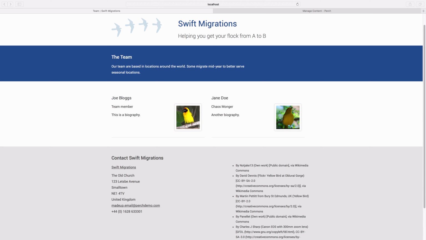In the last video, I showed you how to create repeating content in a Perch repeating region. In this video, I'm going to show you another way of repeating content that's more suitable for small amounts of content. So here we've got our repeating region, and we've got 2 items added.